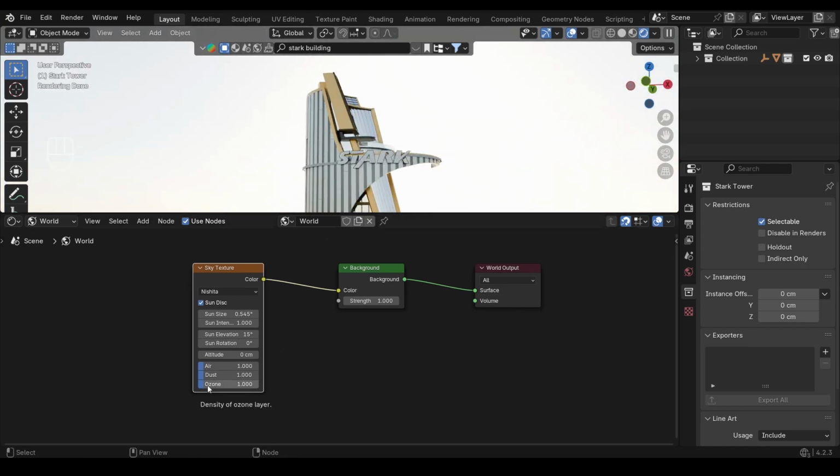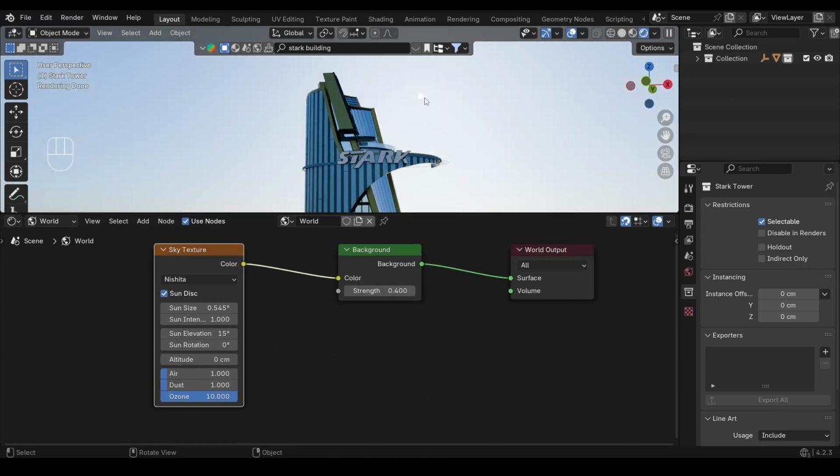So how can we do this? I will increase this ozone value and set it to 10, and I will decrease the strength of this background node to like 0.4 or 0.5. So I will set it to 0.4, and as you can see here we have the sun, and I will increase the size of the sun because a large sun creates soft shadows, and we want soft shadows right now.